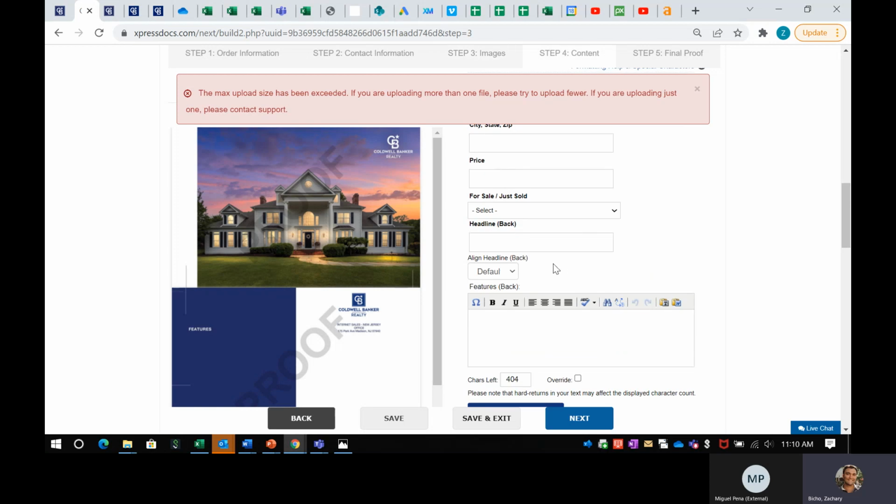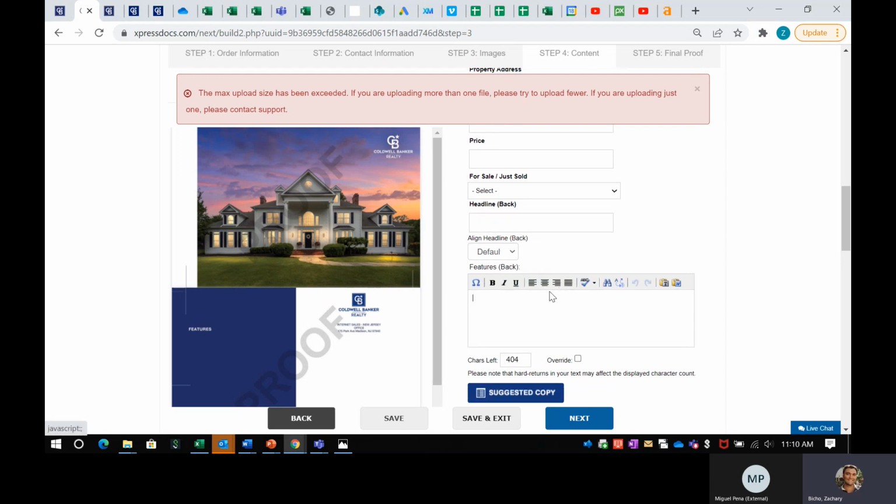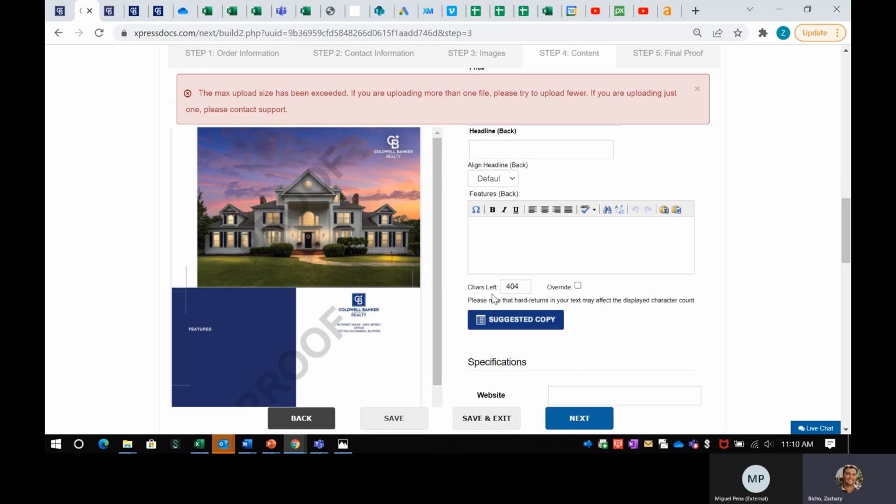Maybe I just want to promote something totally different. Maybe I'm just trying to promote me as an agent. So I write my own features on the back, maybe include my bio, just talking about why someone should do business with me and so forth. But as you can see, this works the same as a Word document. We're able to alter text, bold, underline, shift wording around, and so forth. There is a character limit of 404 characters for this template.